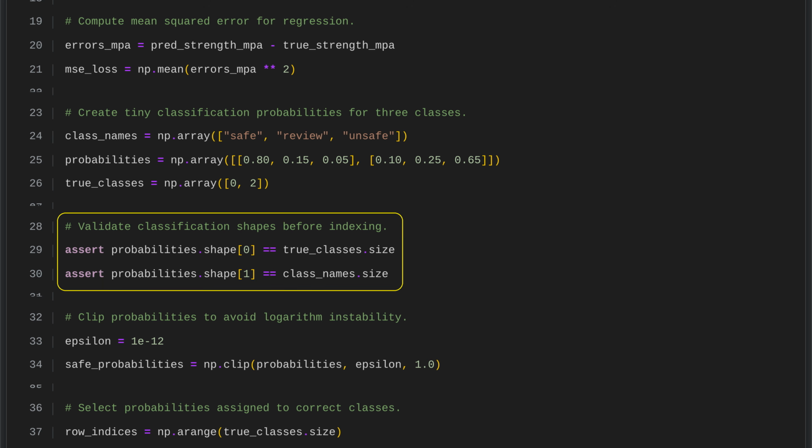Before using predicted probabilities, verify that they align with the true labels and class names. There should be 1 probability row for each true class label and 1 probability value for each possible class. These checks help prevent indexing errors when selecting the probabilities for the correct classes.